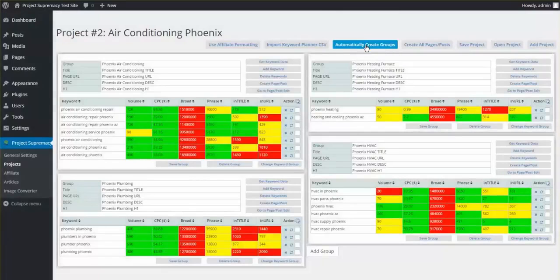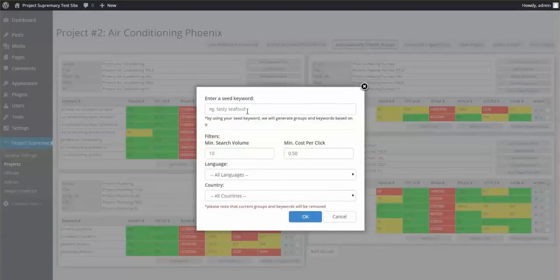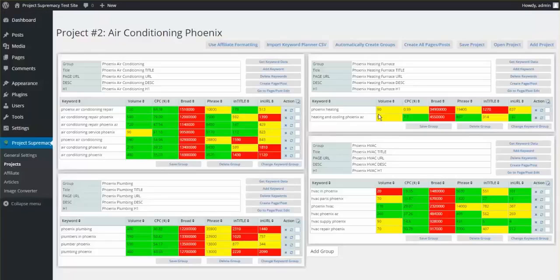The other way is you can automatically create groups where you would just enter a seed keyword, something like air conditioning Phoenix, set your filters and click on OK, and that would go out, grab keywords and try to group them for you on pages from here. Then all you'd have to do is start moving keywords and cleaning up things so that what you end up with is something that looks like this.